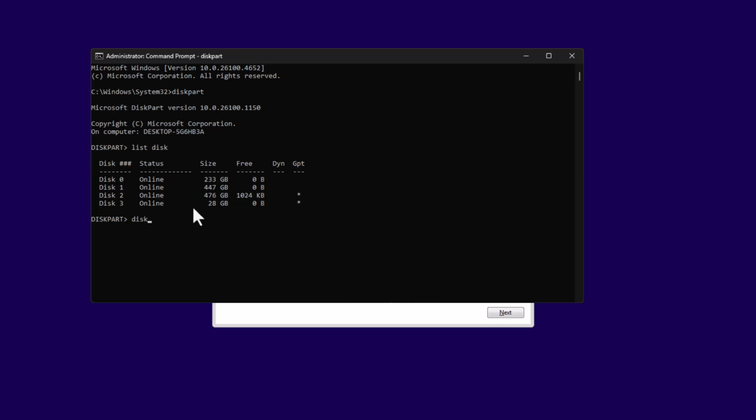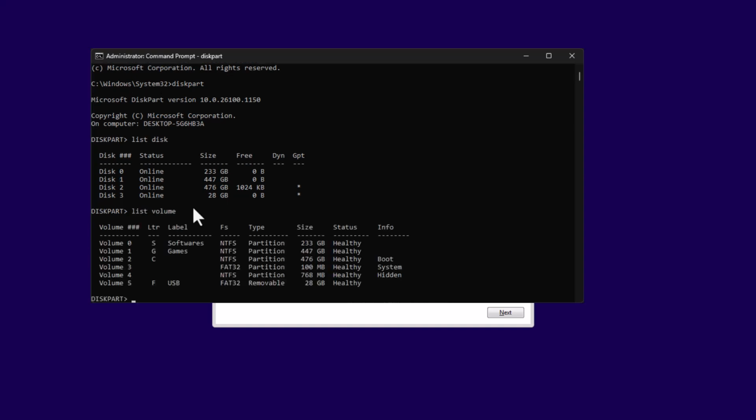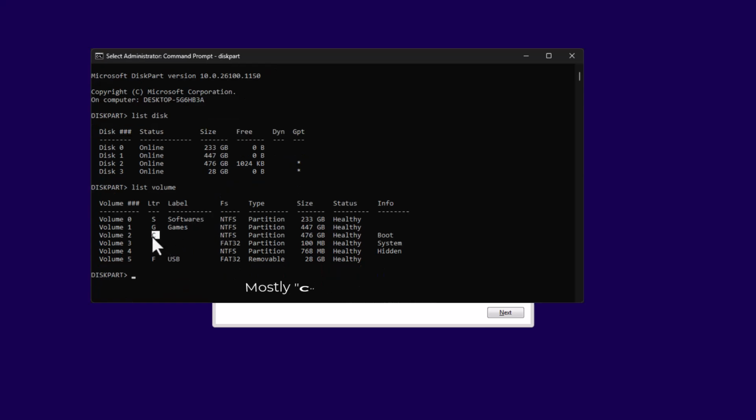But wait, if you're unsure which disk has your C drive, aka Windows, just do this. Type list volume and press Enter. Look for the one labeled C. Say it's Volume 2, or the one you have. Then type select volume 2.